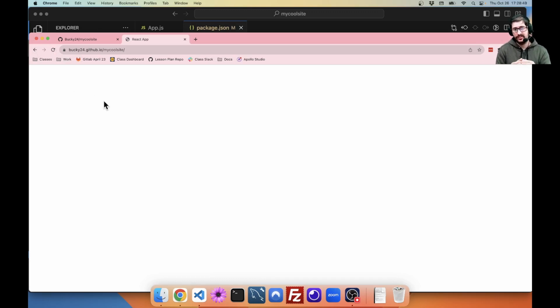Sometimes your previous page will still be cached. So if you still see your old stuff, just hold down Shift. If you right click, oops, where is it? There's a way to get it to show up, but this is called a hard reload. So basically you hold down Shift, you click this, it hard reloads the page, which means it will not cache it. But now we see our page is empty.